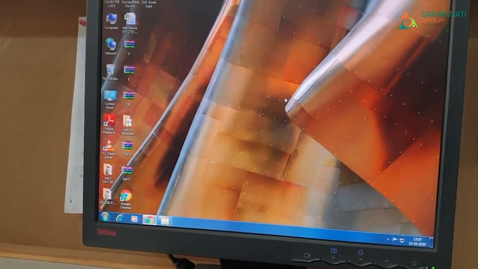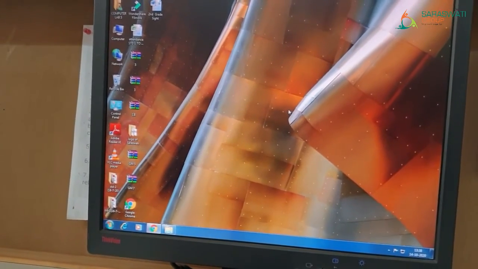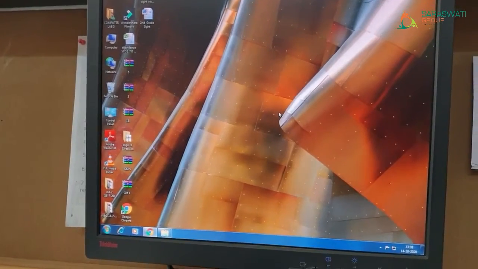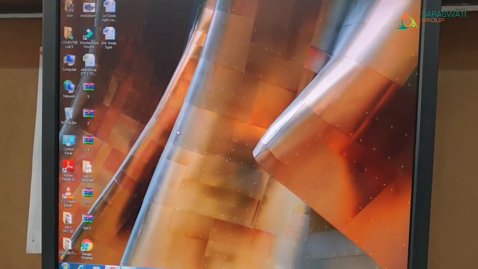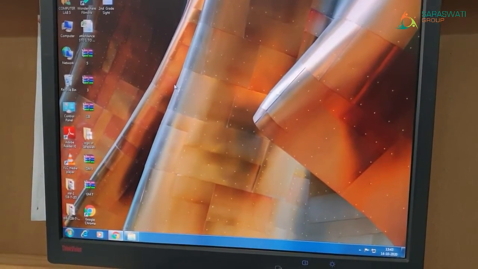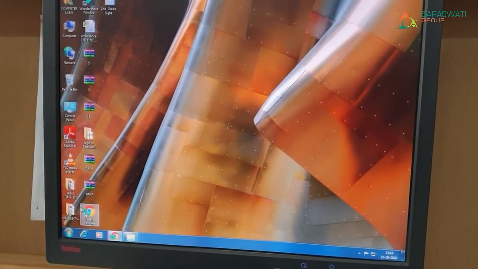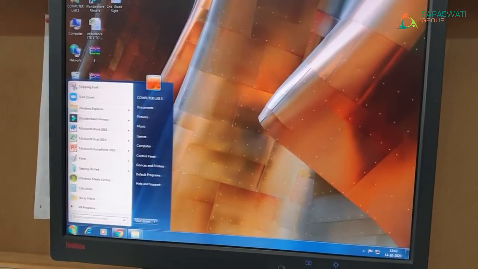Now we are going to see in today's session, that is creating a file and a folder using WordPad. So now we are going to see how to create a file and a folder using WordPad. For creating a file and a folder using WordPad, the very first step is to click on the start button.